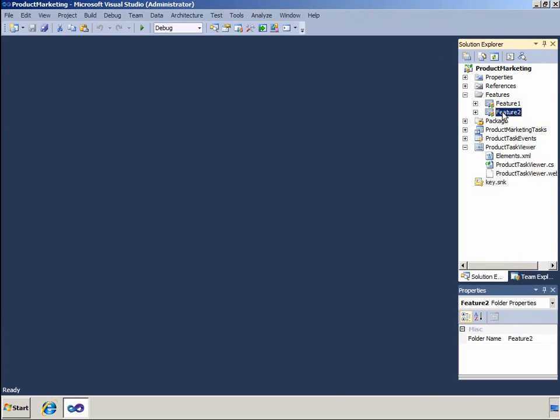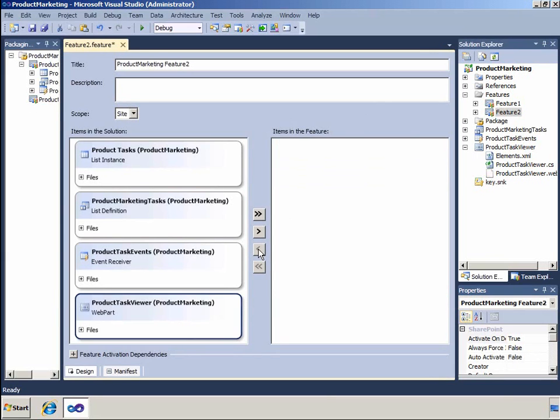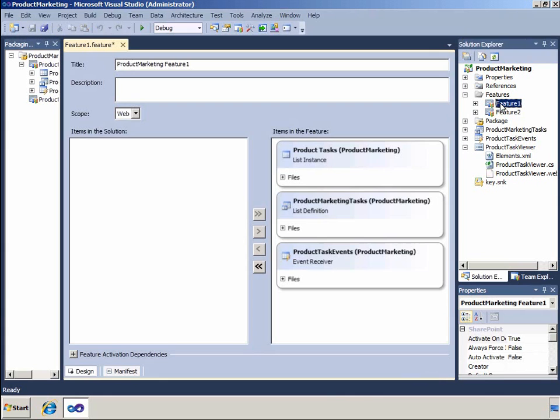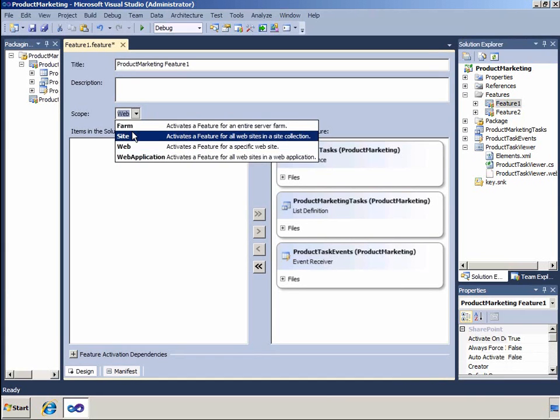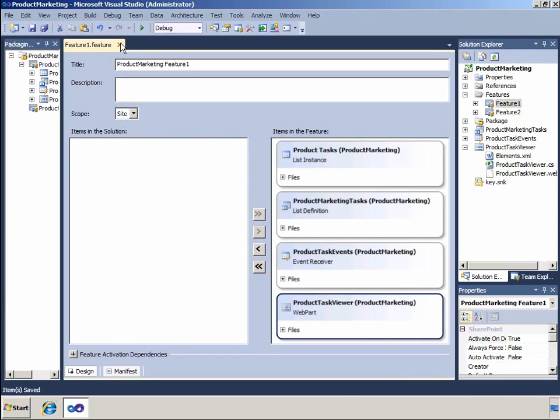But we can change that behaviour by saying, let's remove it from feature 2 and add it into feature 1. So now we have 4 items that are logically related as far as we are concerned as a developer, and we can ensure they get deployed and activated as a feature by SharePoint.